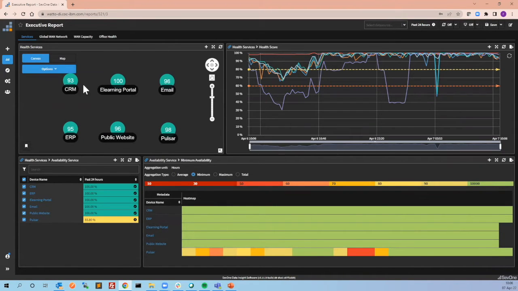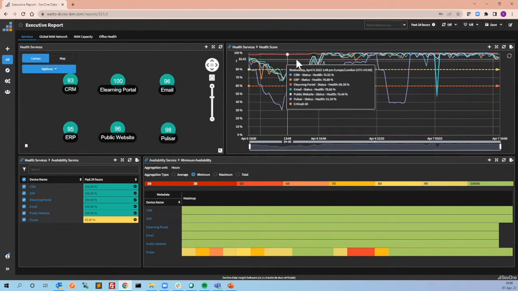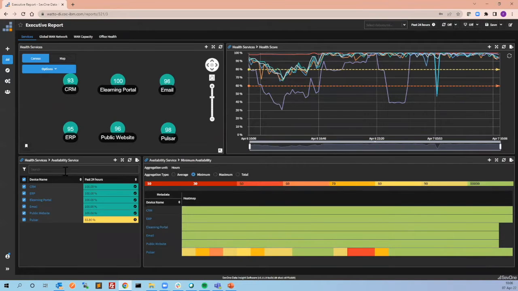Well, you can see the overall health of the service right now and historical data. And also you can see the availability of the service. Obviously the health will be quite impacted by the availability, but these are 2 different KPIs. And here also you can see the history of the availability of the service.